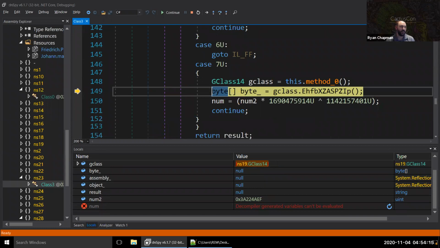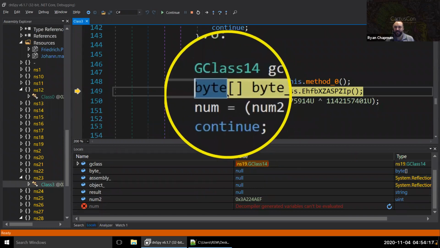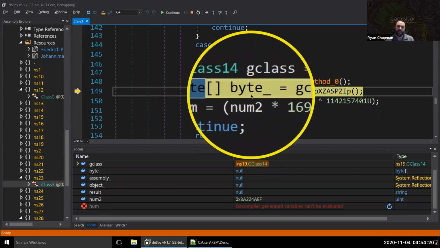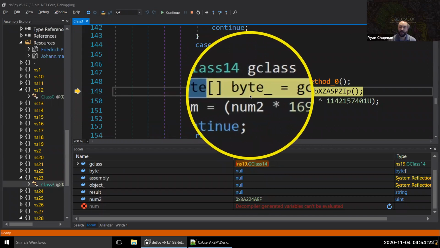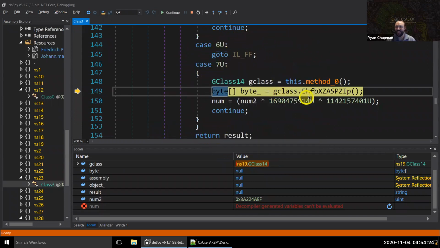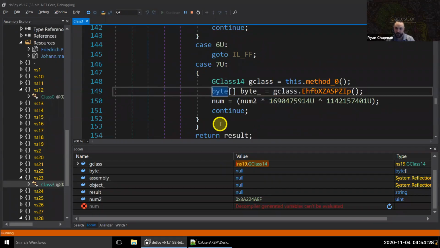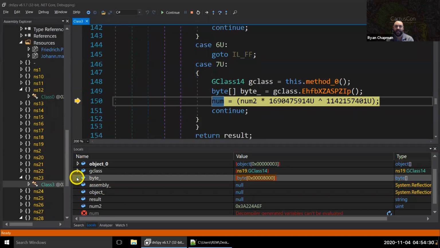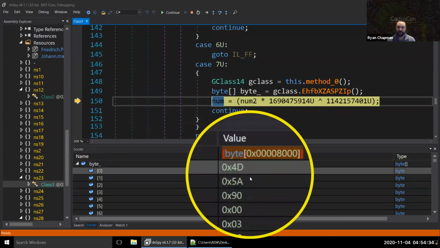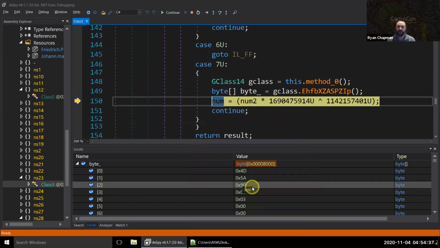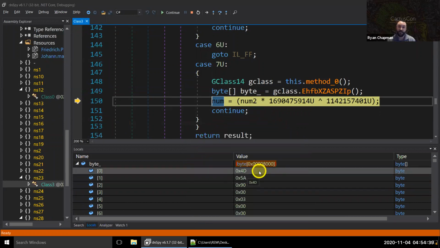Remember when I said to focus on byte arrays? Here is a byte array called byte underscore. Nice. And it's going to set its contents. If I take a look at it after it sets those contents, oh, hey, look at that, 4D5A90. It looks like a PE to me. It looks potentially like a stage two.